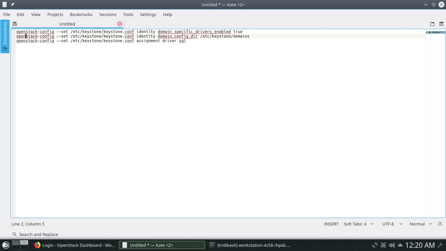Then we are giving identity and then domain_specific_drivers_enabled true. So what it will do, it will enable the domain support for our identity service. Then we are setting up the domain configuration directory, so that is /etc/keystone/domains, and then we are enabling the driver for SQL so that it will be able to communicate with the LDAP. So let's execute these commands one by one.